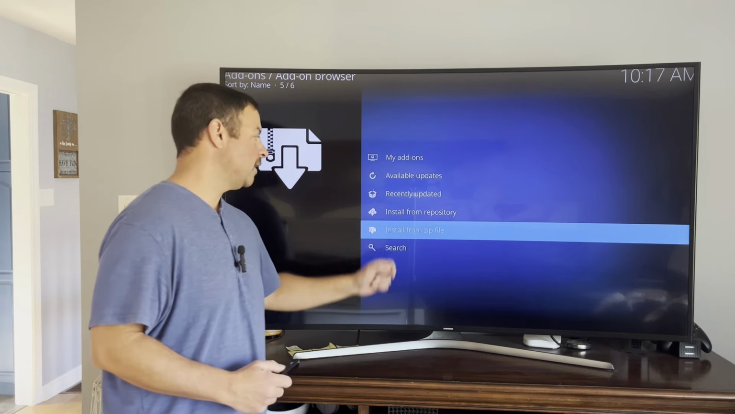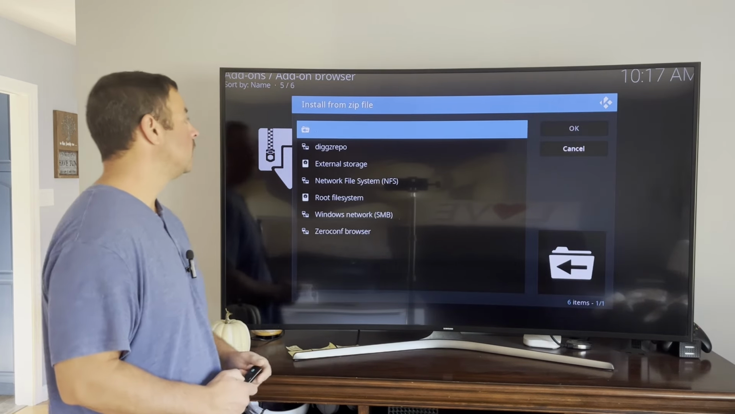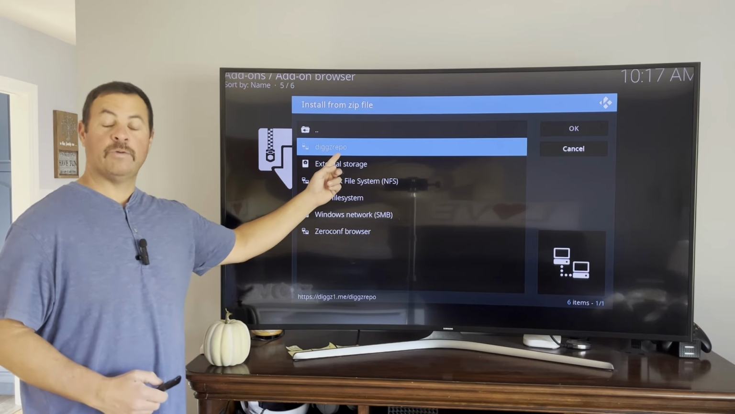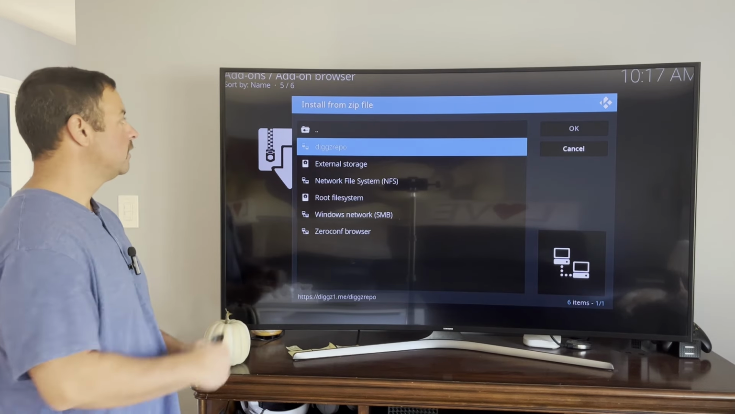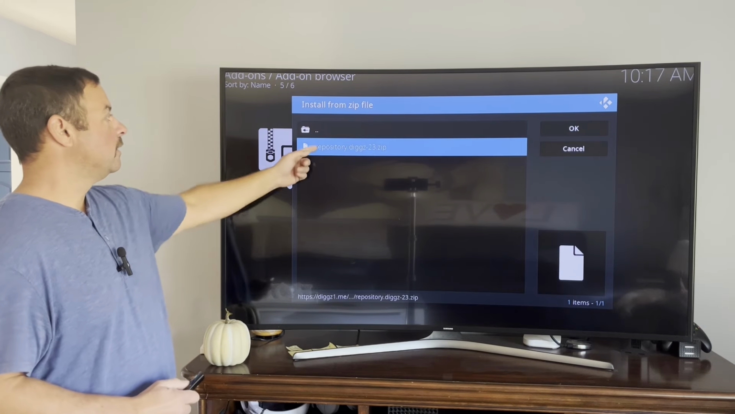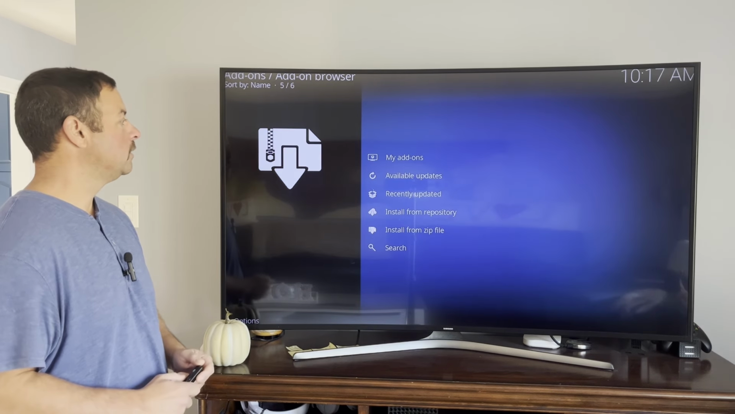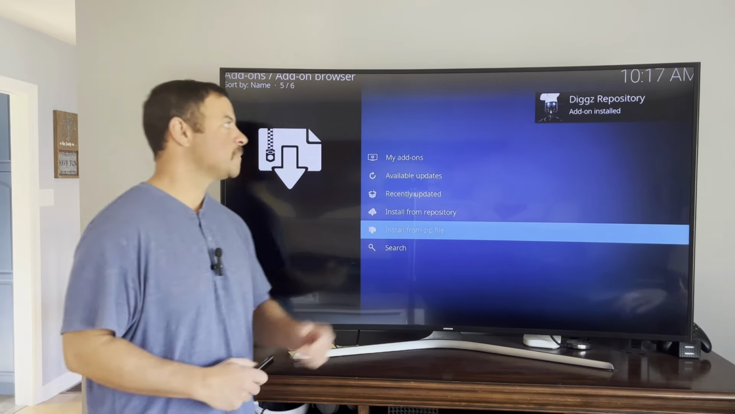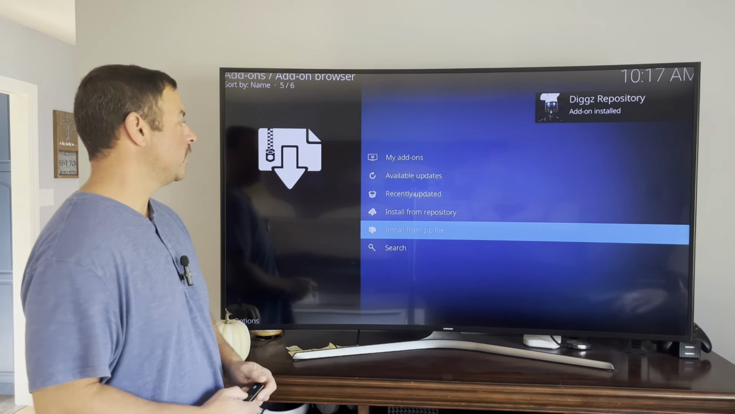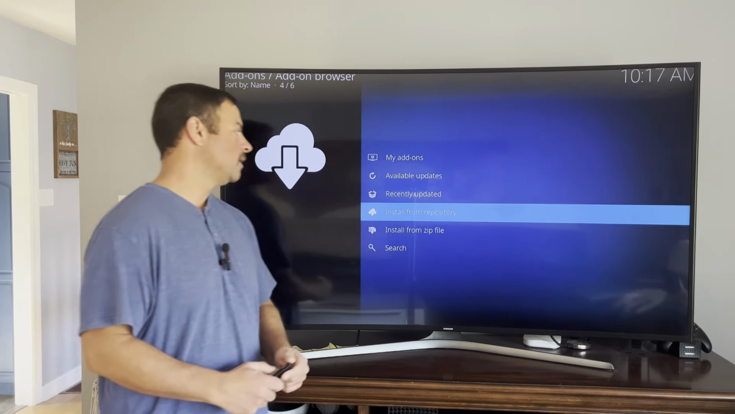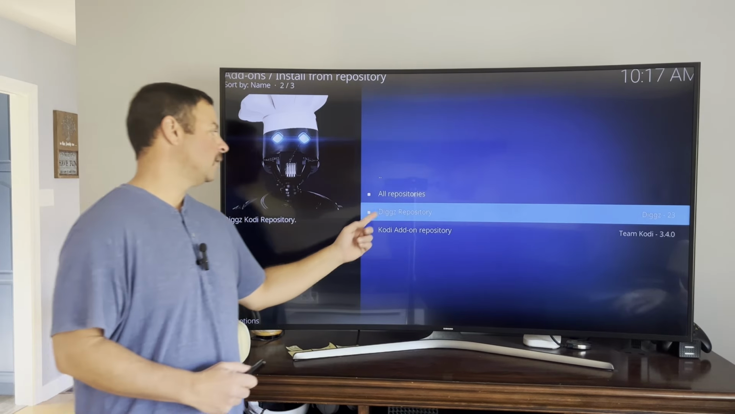Then we come down to install from zip. Find the name that it was named. If you named it differently, it'll be named differently. So here we've got dig. And the repository. Select on it. It's ready to go to the next step. So it says install. Highlight dig.